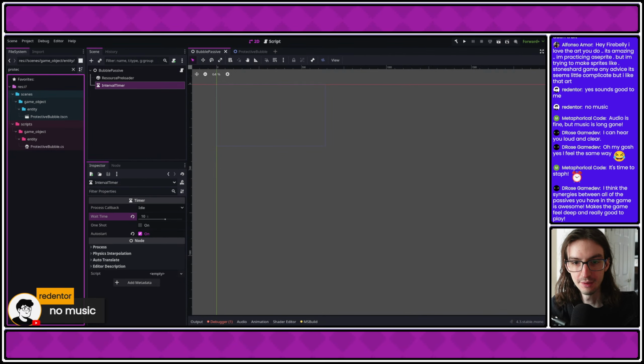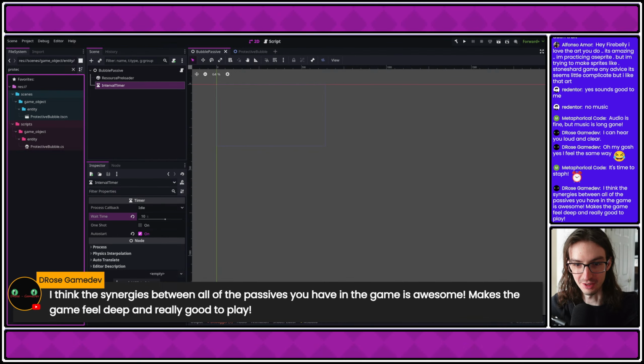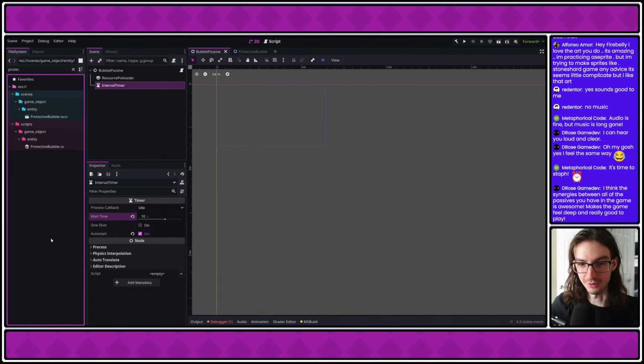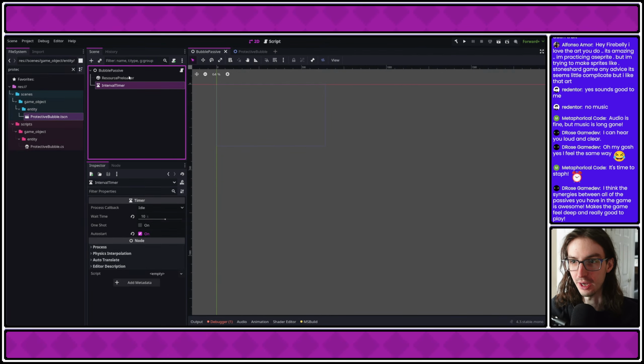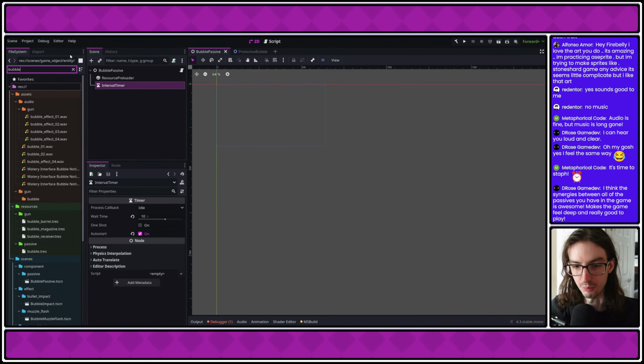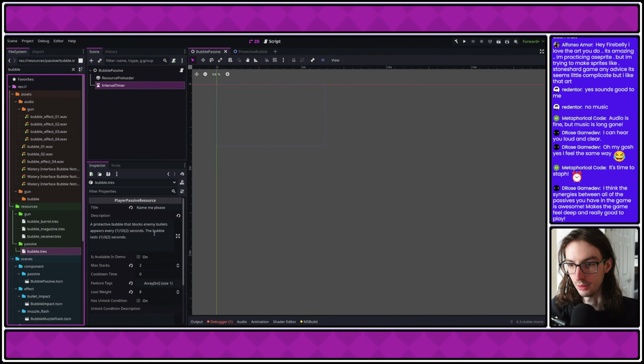I think the synergies between all the passives you have in game is awesome. Makes the game feel deep and really good to play. Thank you. Yeah, I appreciate that. So, okay, that's what we're going to do for this one then: we'll make it trigger on dashes.